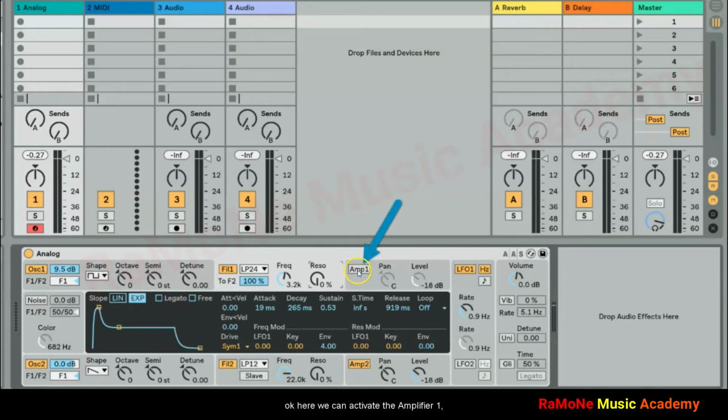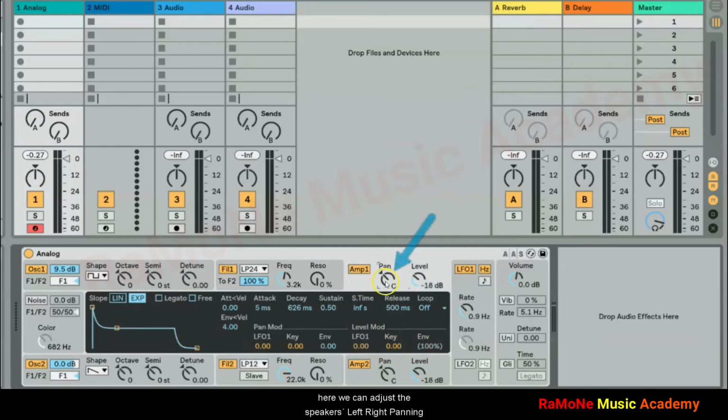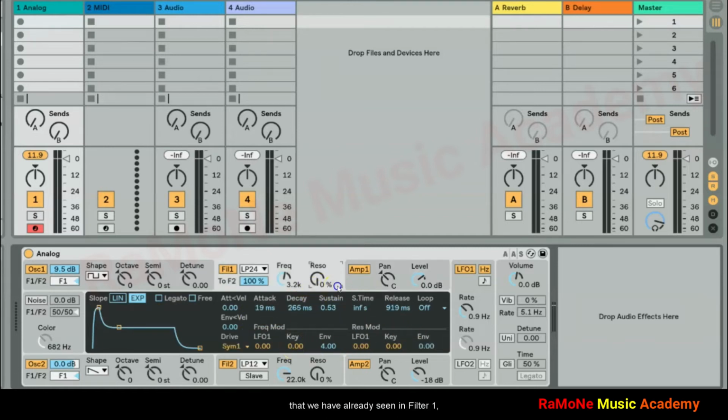OK, here we can activate the amplifier 1. Here we can adjust the speaker's left-right panning. And here the amplifier's output level. And as you can see, here it has its own parameters, which are nearly the same as these ones that we have already seen in filter 1.